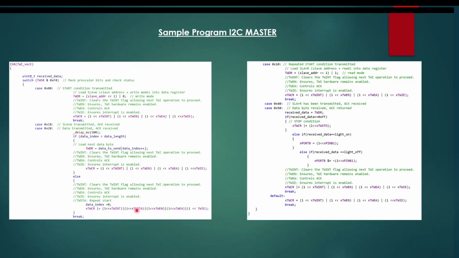I need to send the acknowledgement, ensure interrupts are enabled, and then send the repeat start, TWST. So this would be the repeat start. Once I do that, I'm going to wait for the status code that states that the repeat start was successful, and that's case 10.